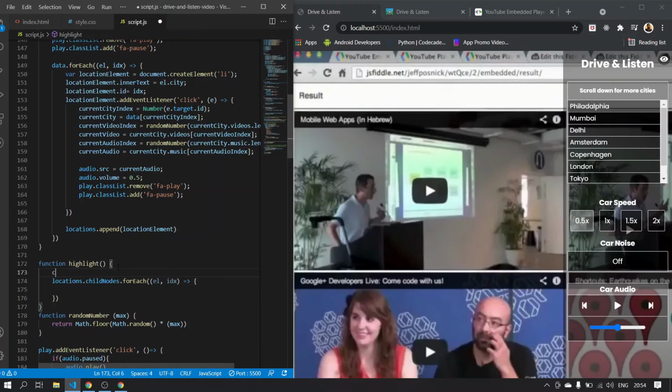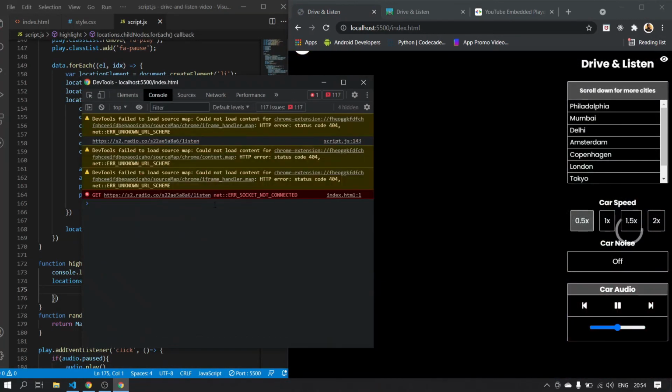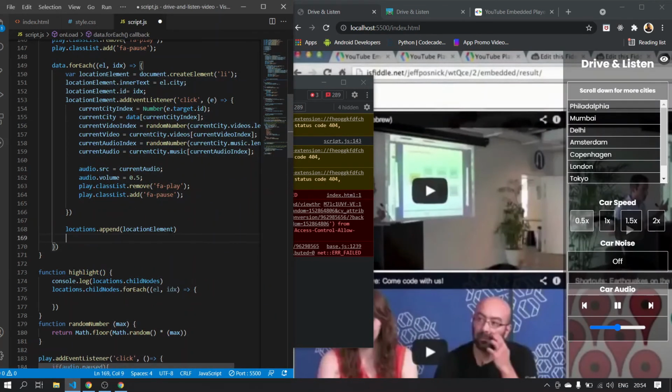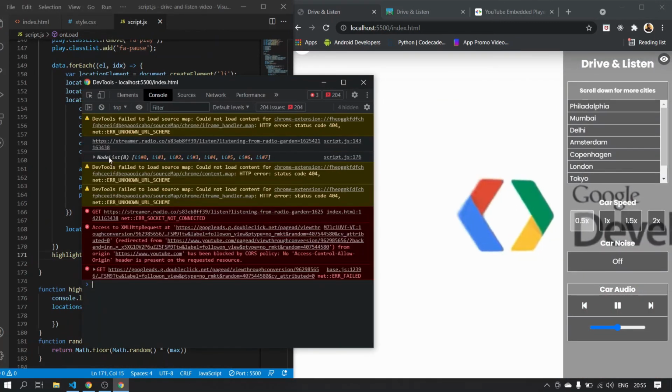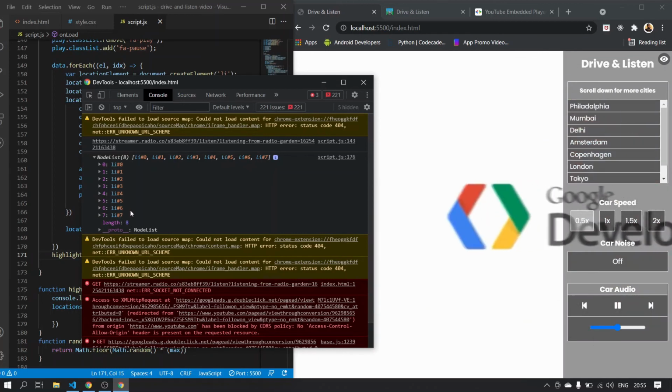To see that, let's just log the locations.childNodes, what we are getting. We just log that here, and when we save that and open the developer tools, nothing has happened because we have not called the function. So we'll just call the function below here. Okay, so you can see that we have returned a list item of all the list elements.